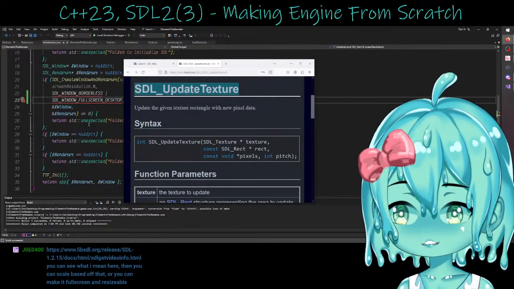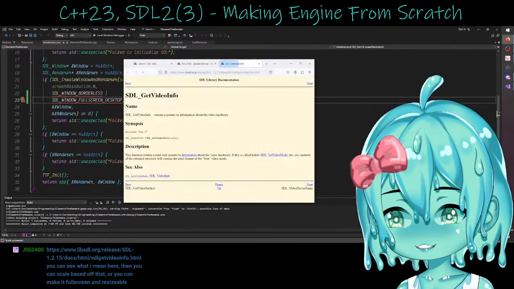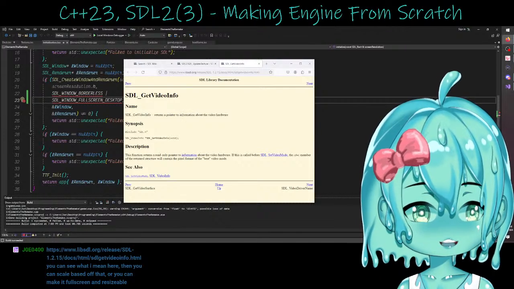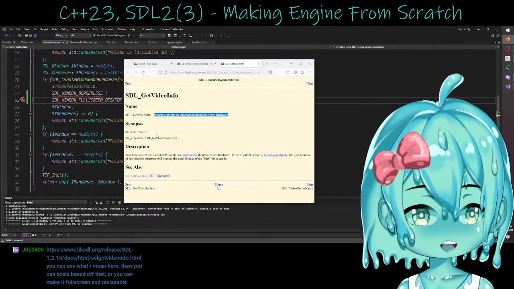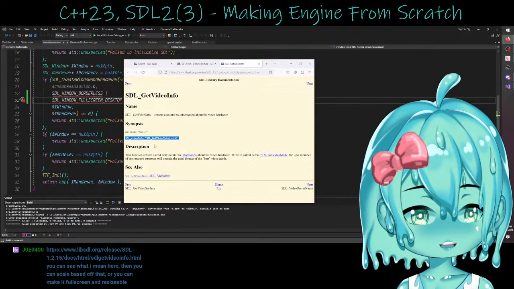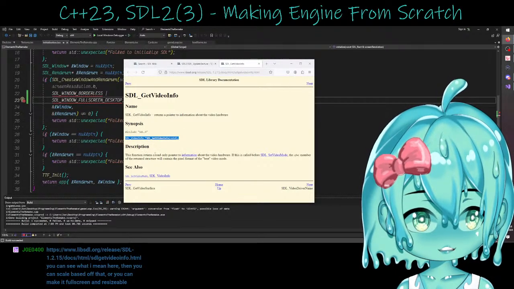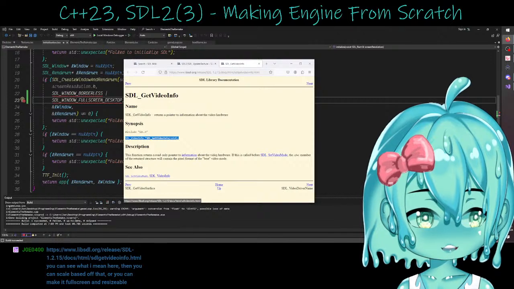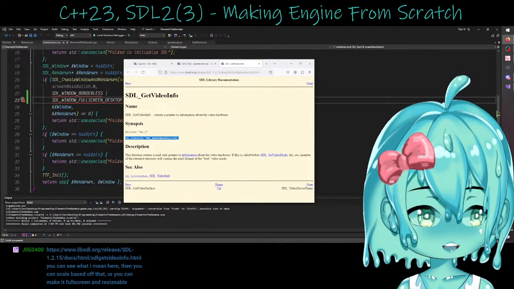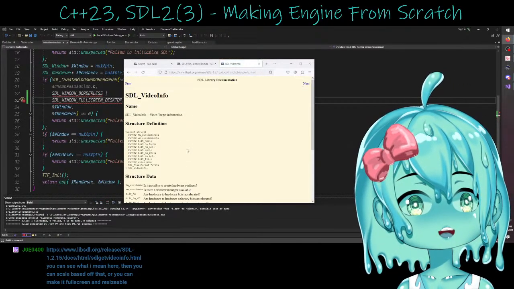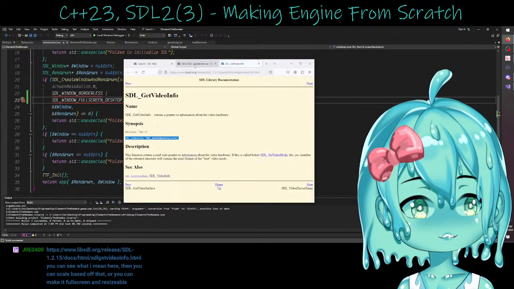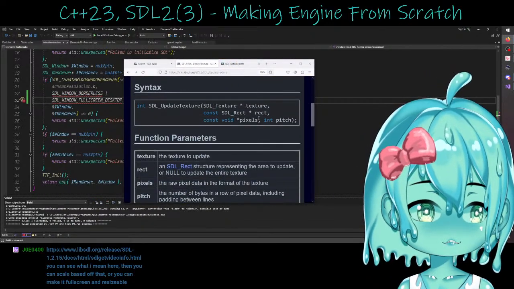SDL get video info. What? SDL get video info returns a pointer to information about the video hardware. Include SDL header, SDL video info. This function returns a read-only pointer to information about the video hardware. If this is called before set video mode, the video format member of the return structure will contain the pixel format of the best video mode. Oh, that's where this comes in.